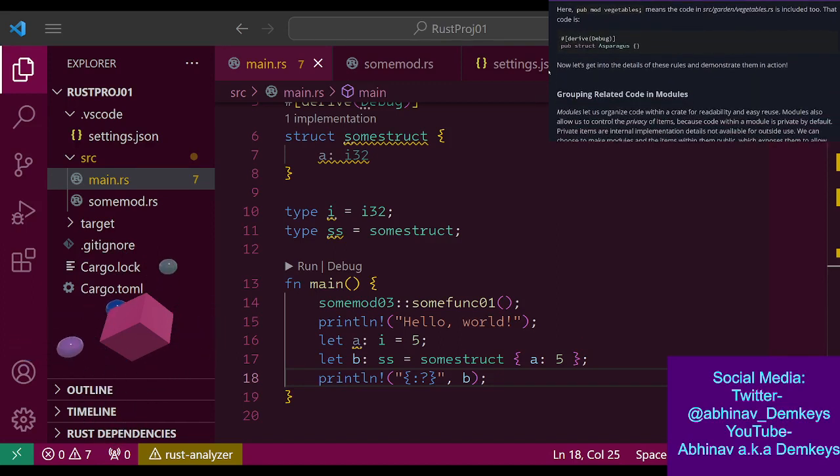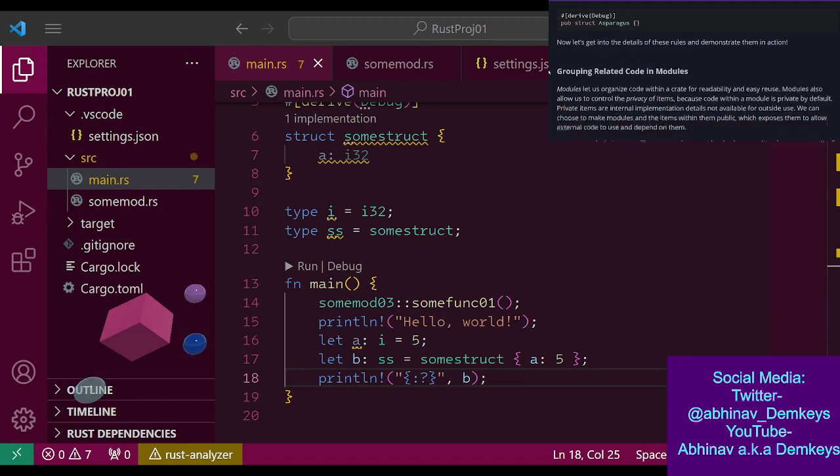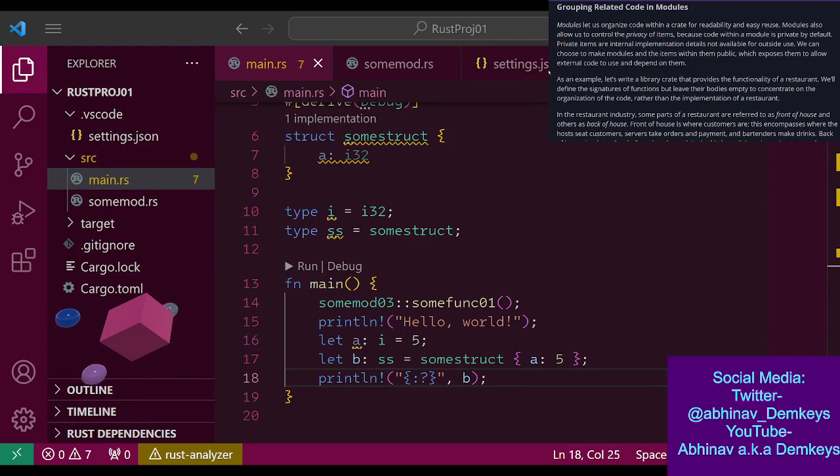All right. Now let's get into the details of these rules and demonstrate them in action. Grouping related code in modules. Modules let us organize code within a crate for readability and easy reuse. Modules also allow us to control the privacy of items because code within a module is private by default. Private items are internal implementation details not available for outside use. We can choose to make modules and the items within them public, which exposes them to allow external code to use and depend on them.